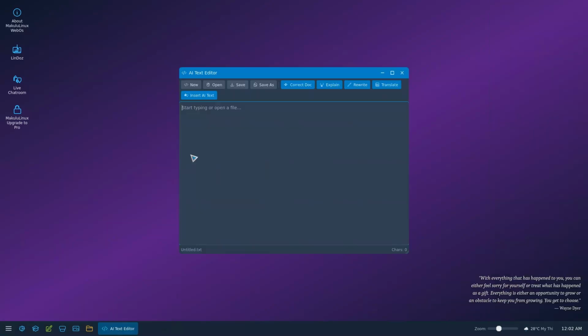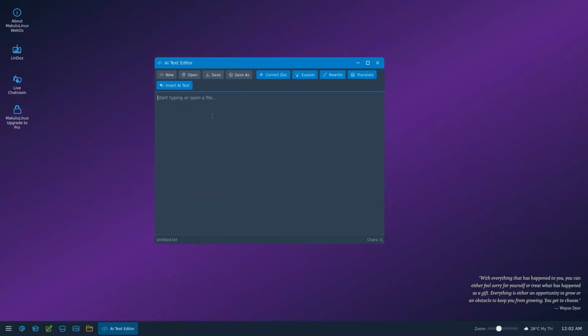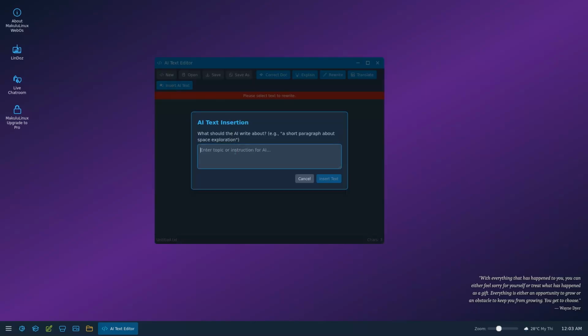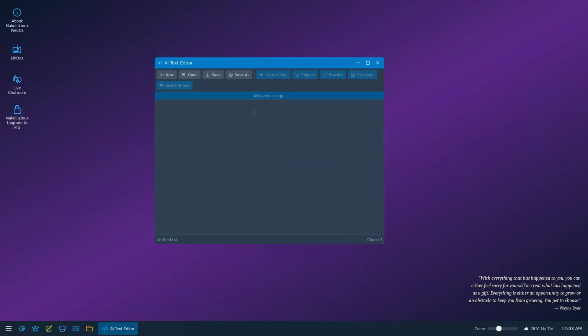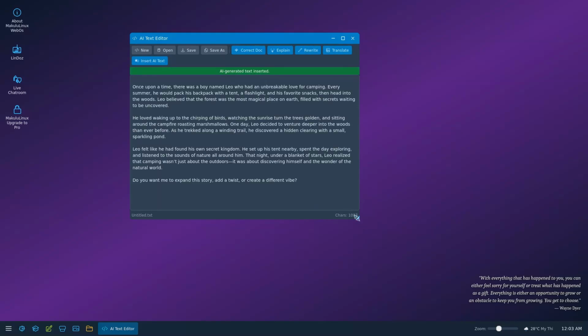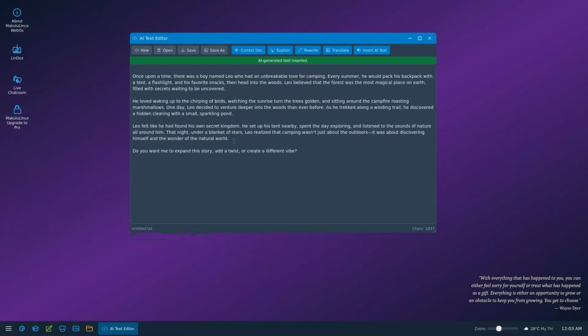We've got a text editor, an AI text editor. This is so cool because this is a normal text editor, so you can just write your text in it. It does a character count as well. Or you can ask the AI to put something in here for you. So, for example, I can ask it to write a story about a boy who loves camping. Okay, so there we go. It will now generate a story for us to work with. Let's make this a little bit bigger. Okay, so there's a story about the boy that likes camping.